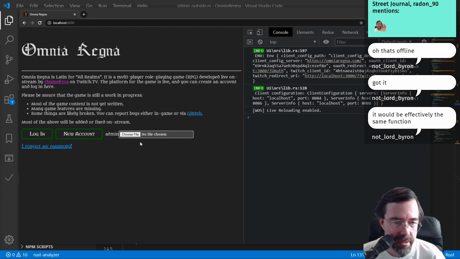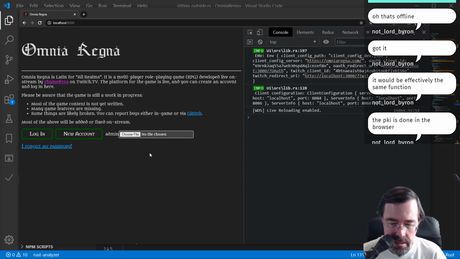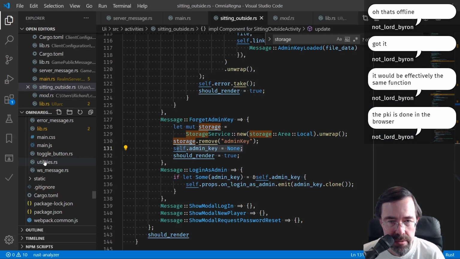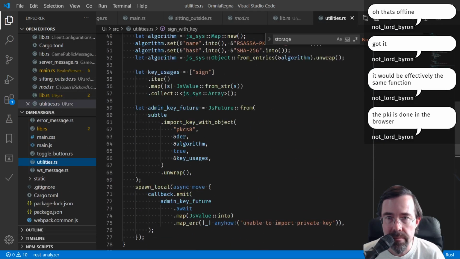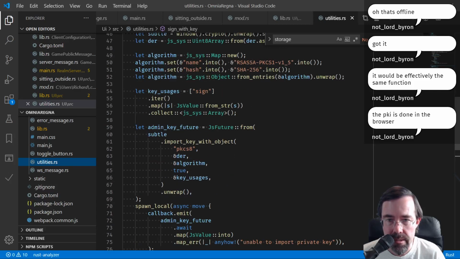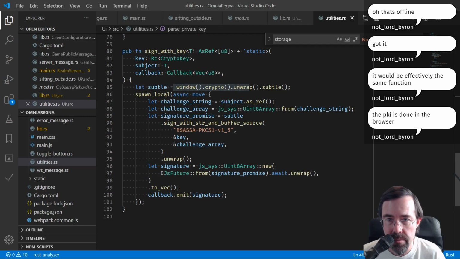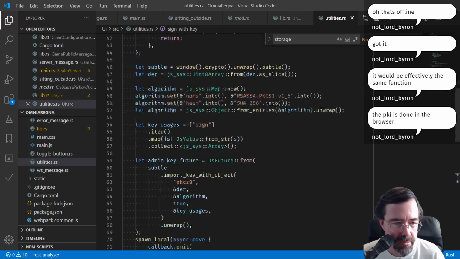It'd be effectively the same function. But you'd still want to have a private key on the side that's going to be given the trust. PKI is done in the browser. Yeah, so my stuff is done in the browser too. I did that on Tuesday. I made a nice set of utilities for that. So there's the loading the key. It's done with subtle in the browser, the browser's crypto library, and the signing is also done with crypto subtle. Yep, we're using the in-browser stuff.